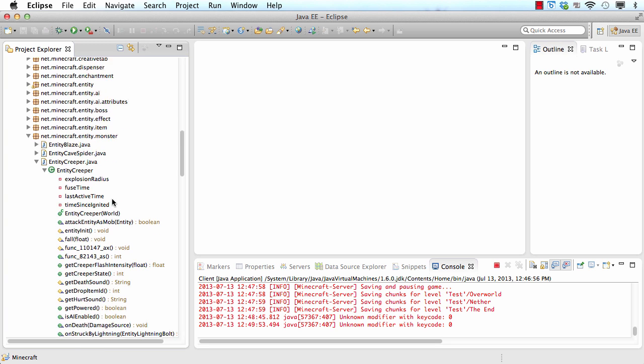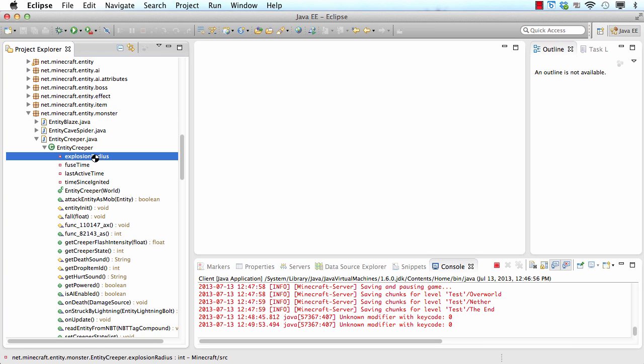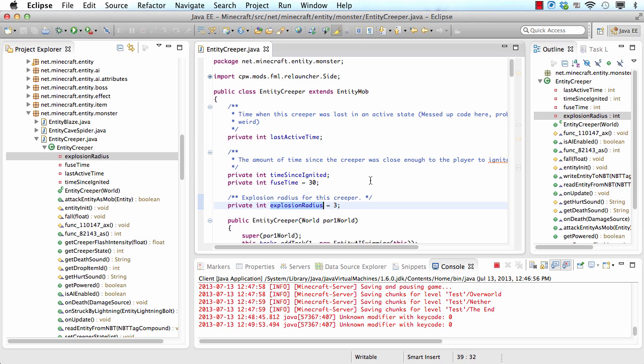Now to make the creeper explosion bigger, we have to look at the variable explosionRadius. And here the radius is 3. So the creeper will make a 6-block diameter explosion. So let's make it around 20 so you can have a really giant explosion. Then we will run the game.